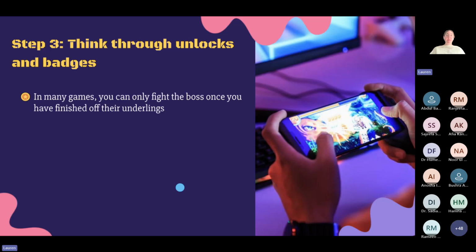And in many games, you can only fight the boss once you've finished off their underlings. So usually the way that games are set up is you start small and you build up, and then at the end of the game, you fight the final boss. And that's a really hard game battle, right? It's much harder than what's come before it. But you can only get to the boss once you have moved through all of these other levels and finished off all of the underlings, the lower levels.